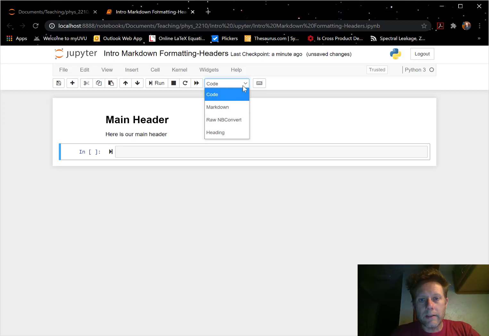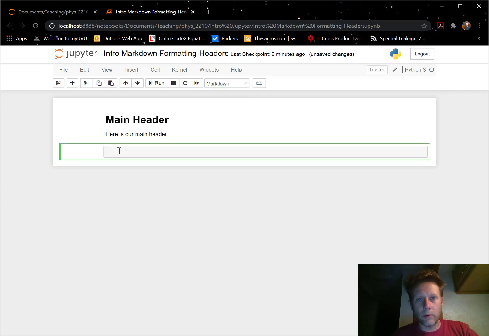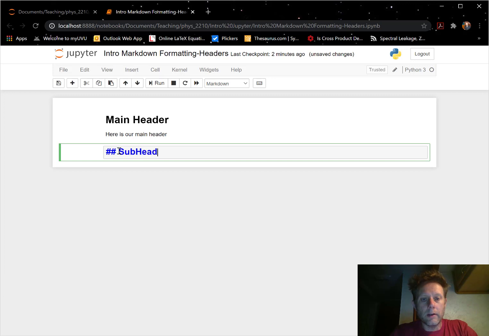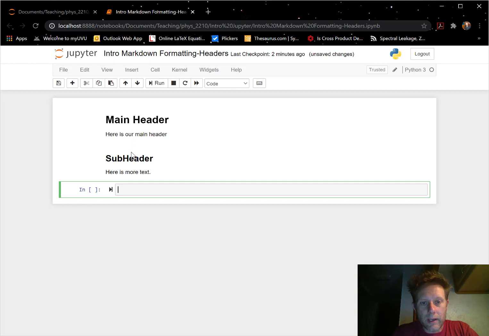So let's go in the next cell, take it into Markdown as well. The way we can structure our text is with a main header, but we can also have subheaders or subtitles or subsections if you wish. And for that we just use a double hashtag for the next level. So this is a sub header, and then say here is more text. See what happens then. Now you can notice that it's slightly smaller.